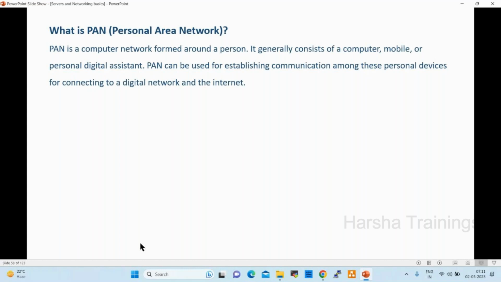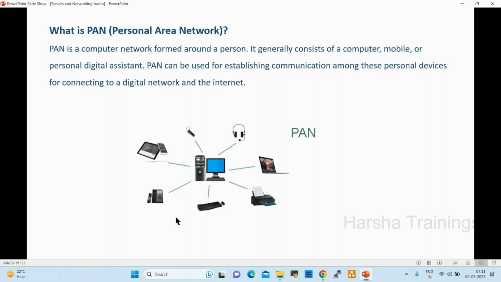See here, this is the PAN connectivity, PAN network. Normally while using a laptop or desktop, we can connect via Bluetooth headset, Bluetooth mic, Bluetooth keyboard, Bluetooth mouse, even a Bluetooth printer or mobile. We can connect whatever you require. Once you enable Bluetooth, we can connect any devices here, right? This is a personal network.